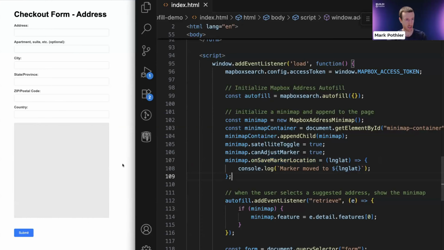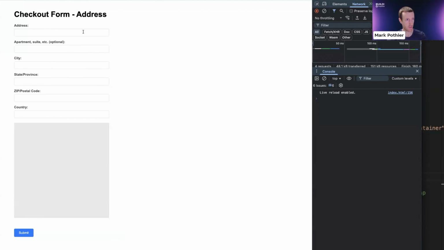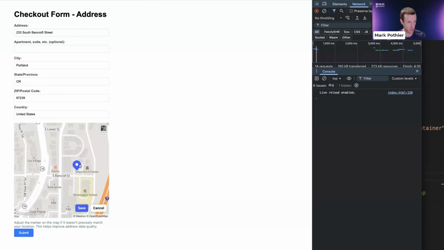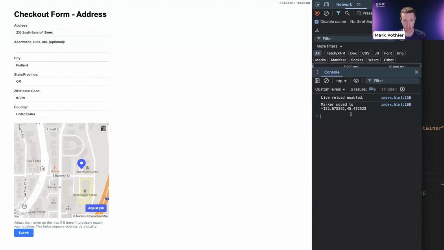So let's save this and let's just see that we're getting that information in our console. So I'll make a selection of my address. We'll adjust the pin a little bit and click save. And now you can see in our console here, we're getting that coordinate back.